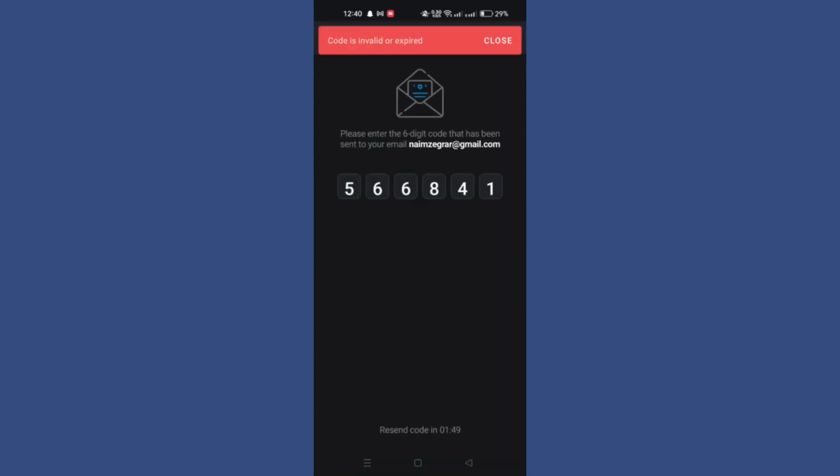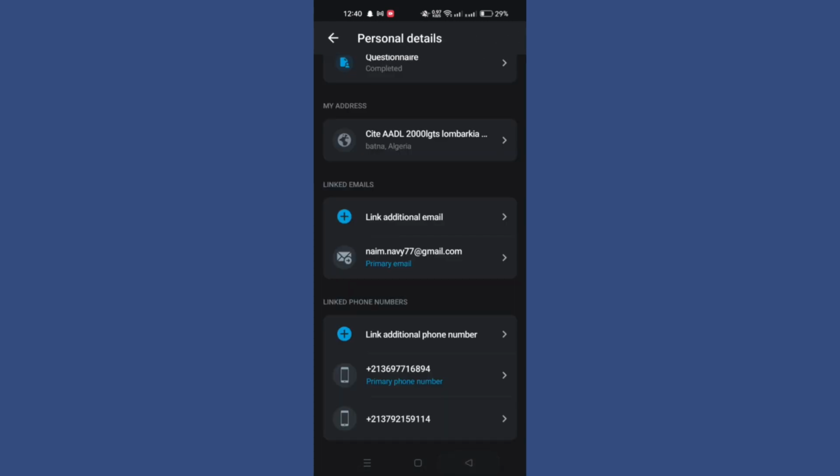Return to the Paysera app and enter the 6-digit code, and then confirm your new email address. Once the code is entered and verified, your Paysera account will be updated with the new email address. You receive confirmations and future communications at this email.